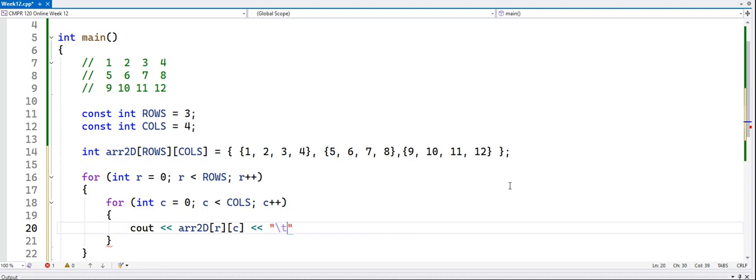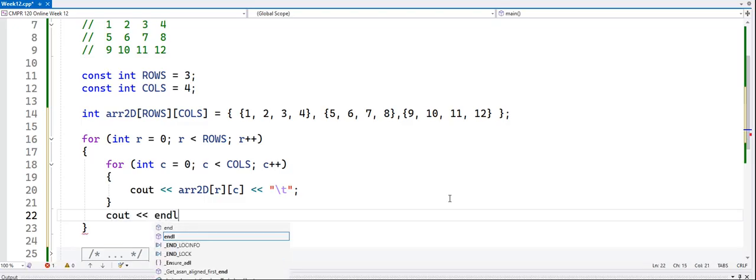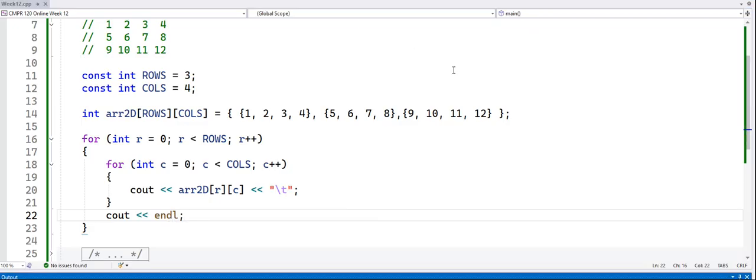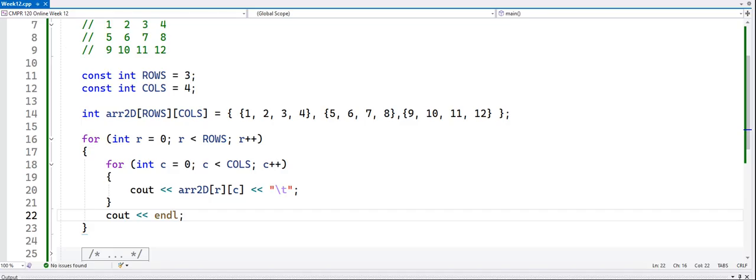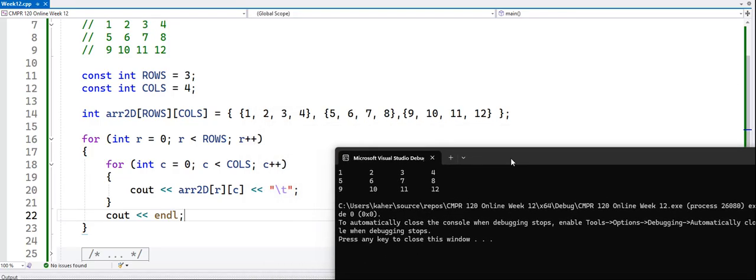And to give myself a little space here, I'm going to put a tab. At the end of the row, I don't want everything to appear on one giant line. So here at the end of my row, after I've filled in all the columns for the first row, I'm going to start the next row on the next line. So let's go ahead and run this, and what I should see is something somewhat similar to what I have. I say somewhat similar because I formatted it slightly differently so I could accommodate my two-digit numbers here.